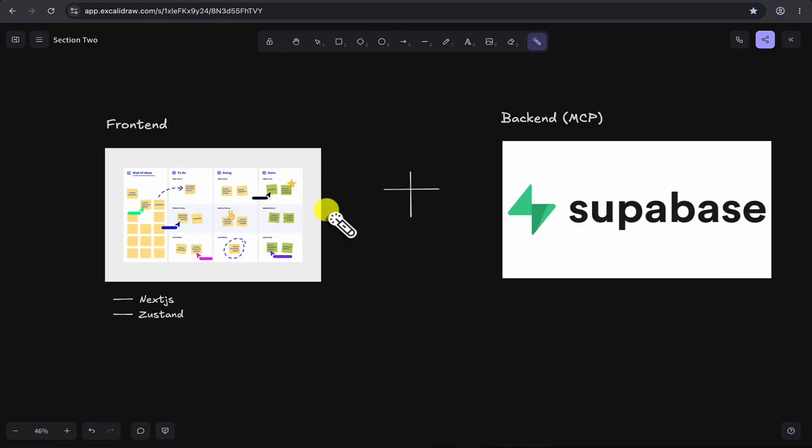All right, so this is the application that we are going to be building. It is a simple to-do application with a Kanban style UI. So for the front end, I'll be using Next.js and Zustand for state management. For the backend, I'll be using Supabase, and Claude Code will be able to connect to Supabase using the Supabase MCP server. And so let's start with installing Next.js and setting up a project.